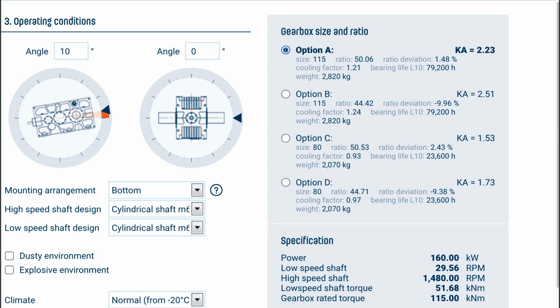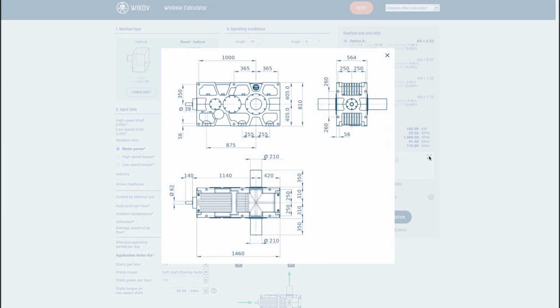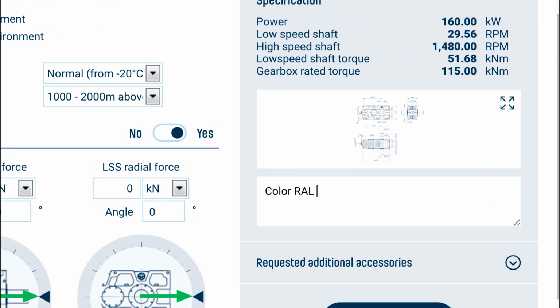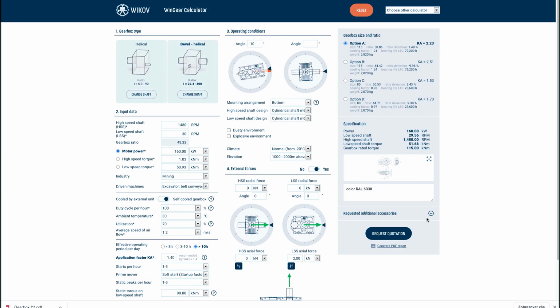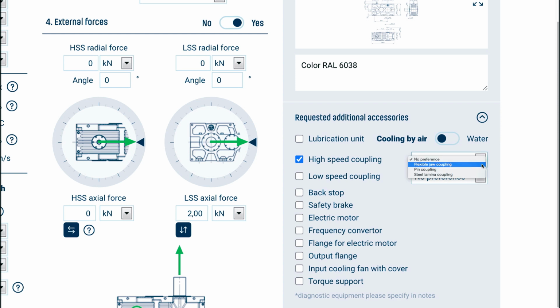After the configuration of the gearbox option, the key parameters and the corresponding dimensional drawing of the gearbox are displayed. Special requirements can be written in the note field, for instance, the required paint color of the gearbox housing. In the last part, we have the option of configuring accessories for the required gearbox.